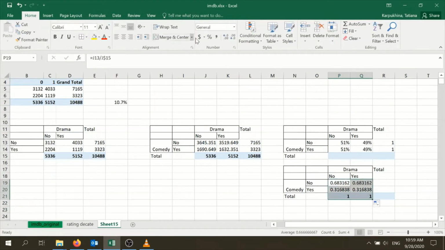I highlight everything and click the percent button here, so look at that. Now we're saying we don't care if the movie is drama or not. Among the no drama movies, there will be 68% of movies that are not comedy and 32% which are comedy. Among the yes drama movies, there will be exactly the same split. So again, a different way to look at it depending on what you're focusing on, whether you're focusing on whether the movie is comedy or not, or drama or not. These are the general split. This is what we're calculating, and this is what these numbers are showing.